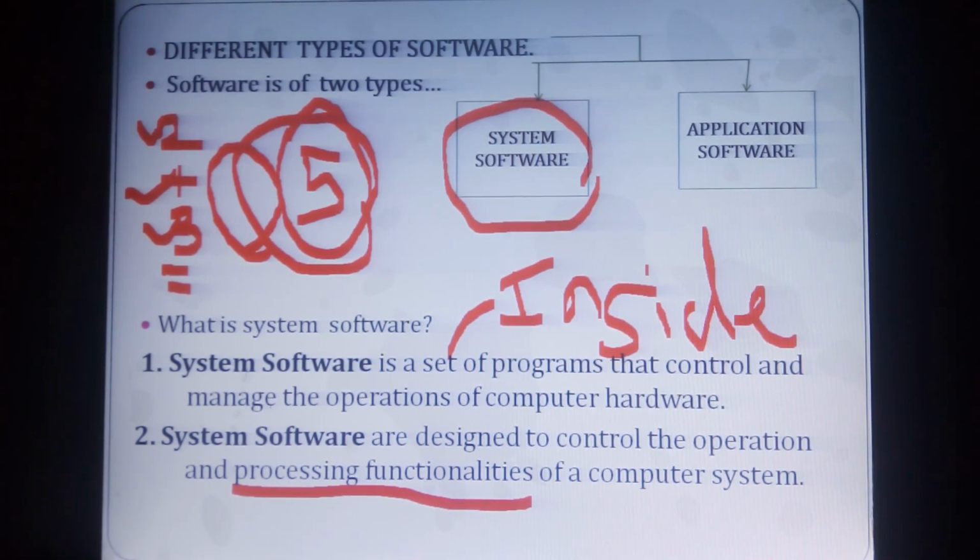So what is the definition of system software? System software is a set of programs that control and manage the operation of computer hardware, and it is specially designed for the processing functionality. Suppose we enter some letter or name using the keyboard. How will it be displayed on the monitor? Because inside the computer the system software is there, that's why it can be displayed on the monitor.